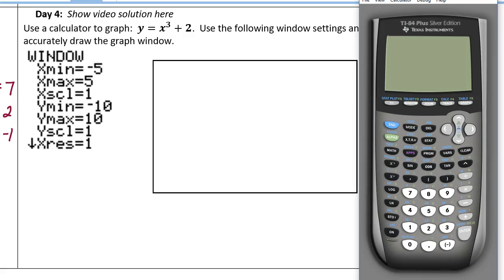Here's the solution for day 4. Use a calculator to graph this equation. Use the following window settings and then accurately draw what you see on your calculator screen into this rectangle. So this is something that you're going to be asked to do a lot this year because part of pre-calculus is to learn how to use a TI-84 calculator. And so for me to know if you know how to use the calculator, I need to have you show that in BellWorks and on quizzes.